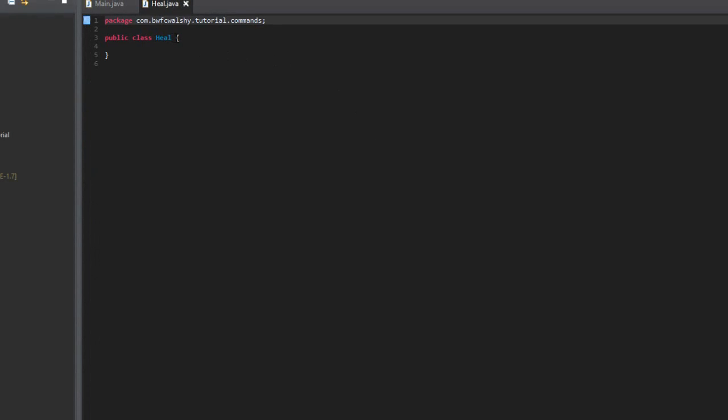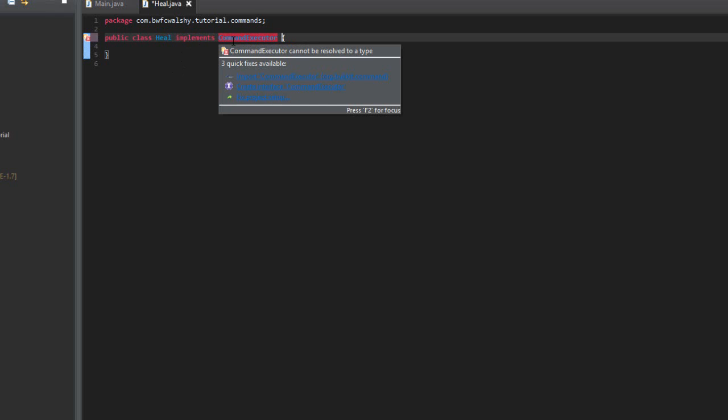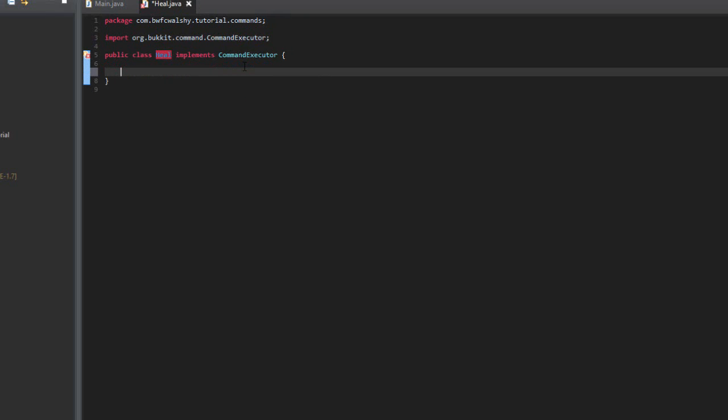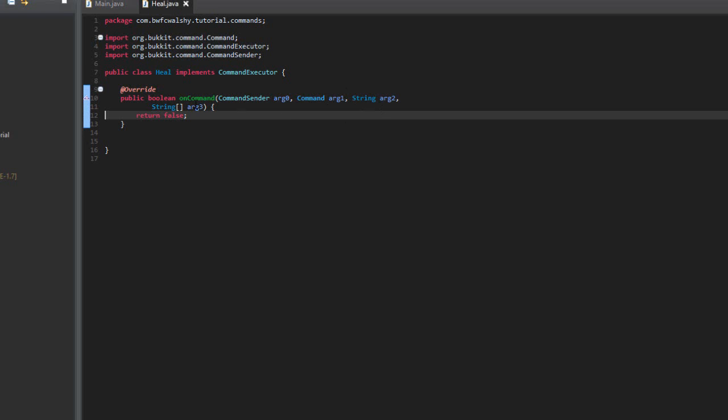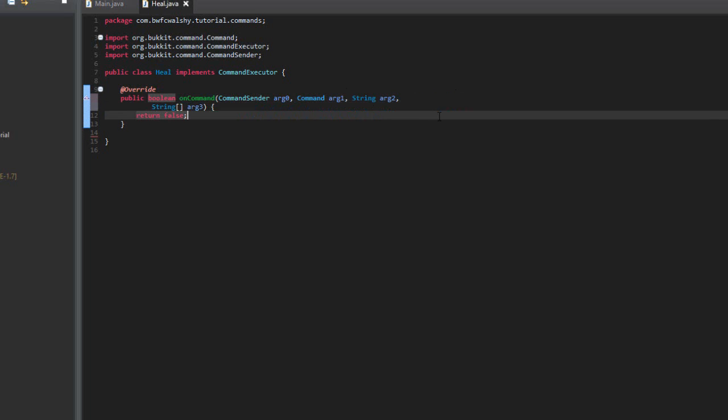Okay, and now what I want to do is I want to make it actually be able to run as a command. So I want to type in implements CommandExecutor like that. Then we can import that. Now heal will have this here. Right. So this is what we're going to do. I'm just going to put this into one line so it's easy for you to see. Alright, okay.